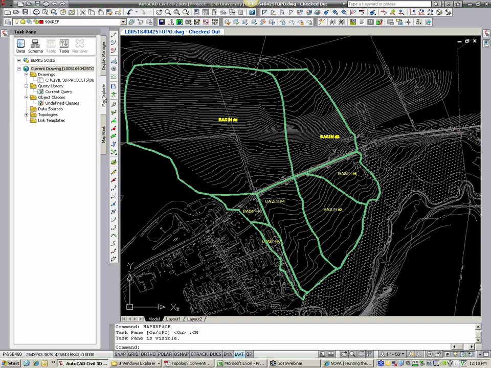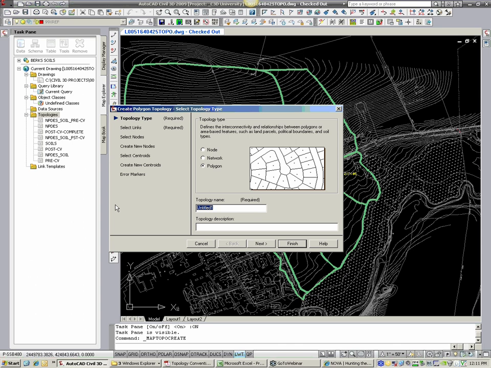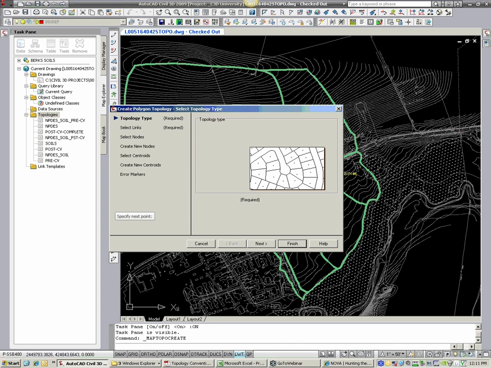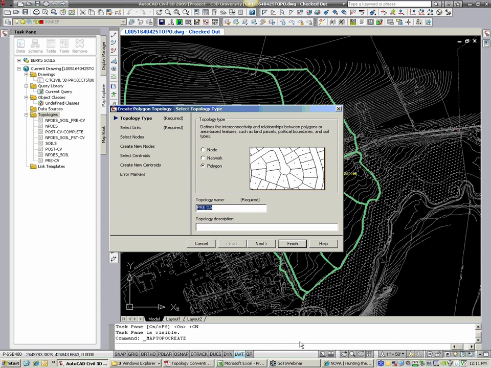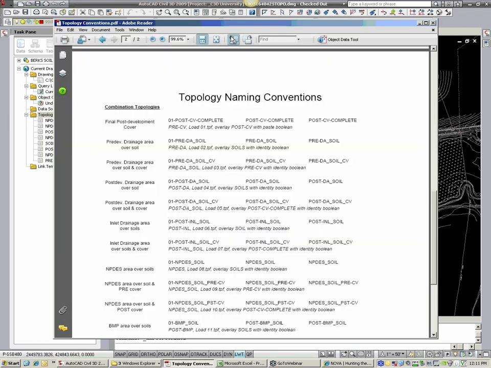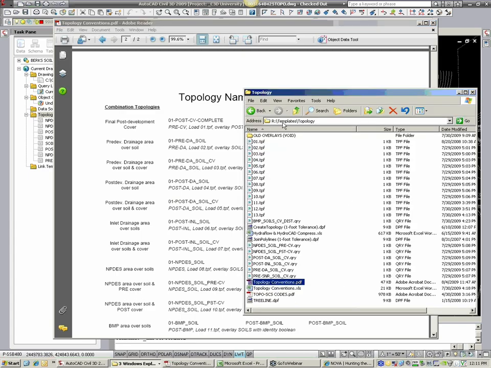I'm going to go down here to the Map Explorer tab, and then I'm going to go ahead and create a topology. So I'm going to right-click on here, hit Create Topology, call this Pre-DA, and again, covered in other classes, how we know what to call that. Well, we go to our R, AutoCAD, we go to the R Templates Topologies directory and open up this topology convention.